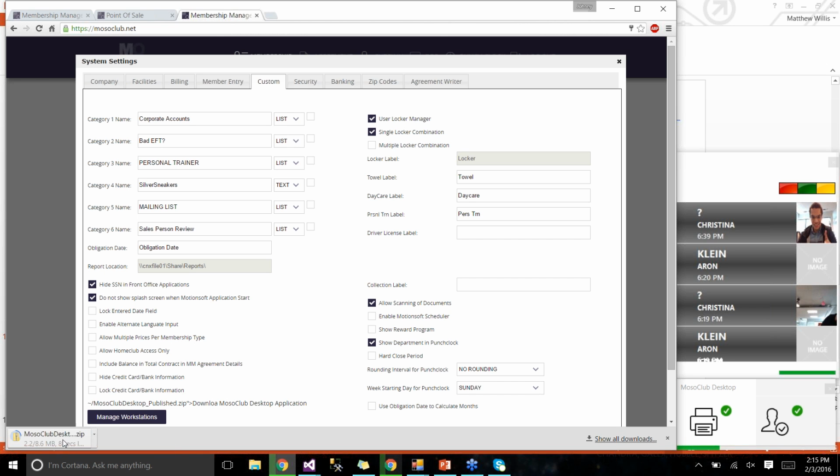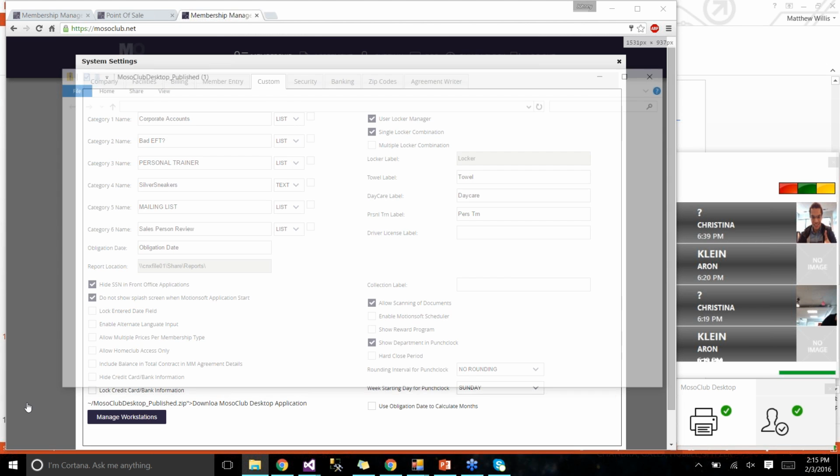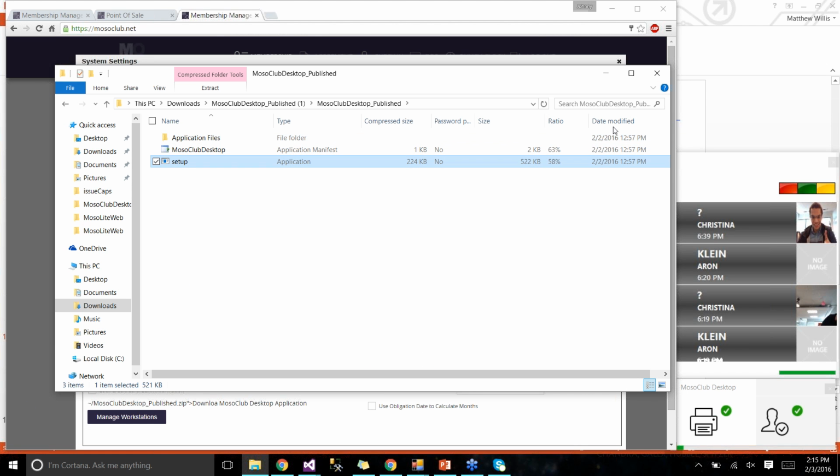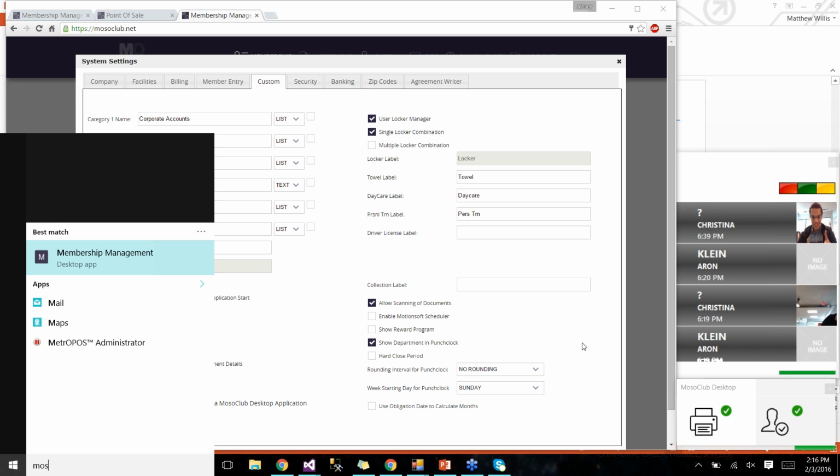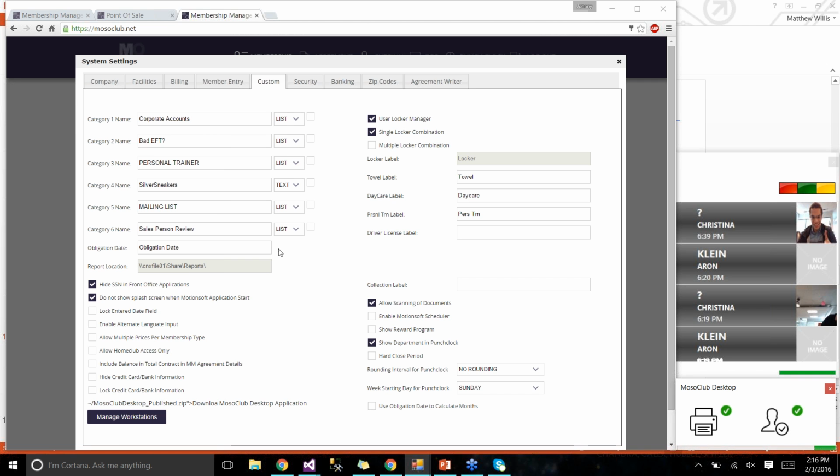So that'll give you this file, and we'll include in here a Word document or PDF document and all of the step-by-step instructions of what to do once you download this file. But it's a very simple installation for the most part. You just double-click the setup file, and that will install this MoSoClub desktop utility on your computer. You can put a shortcut for it on your desktop if you'd like, just like any other application. And then when you launch it, double-click on it, it will show here on your toolbar.